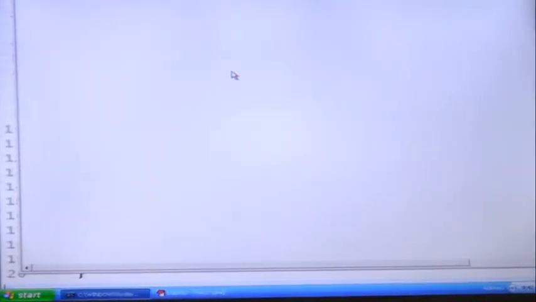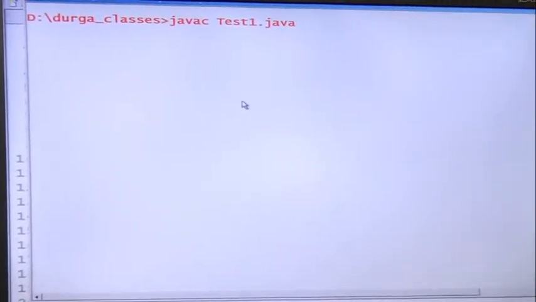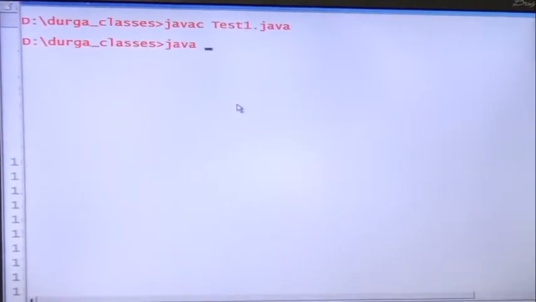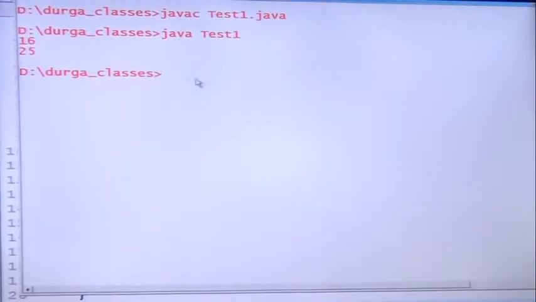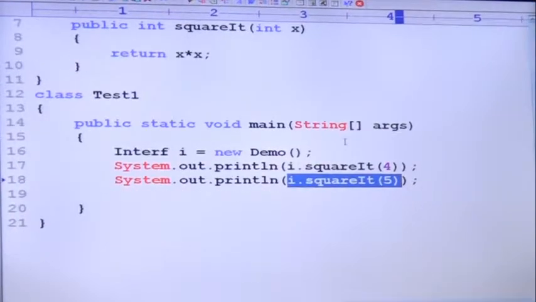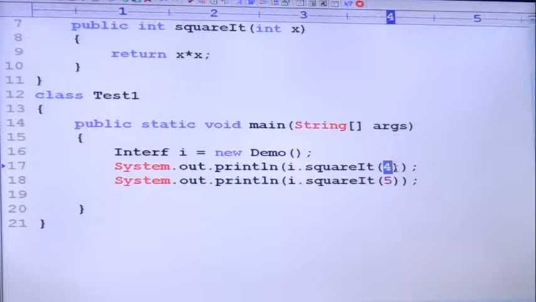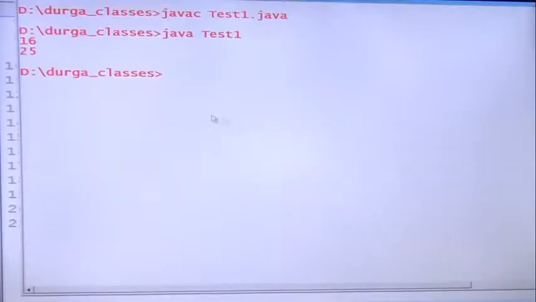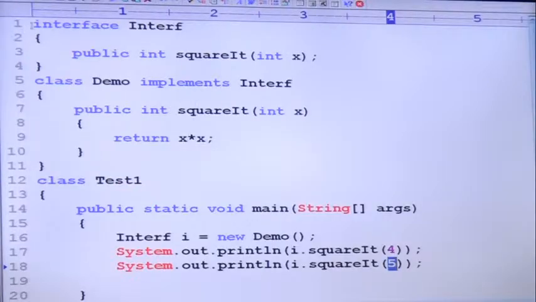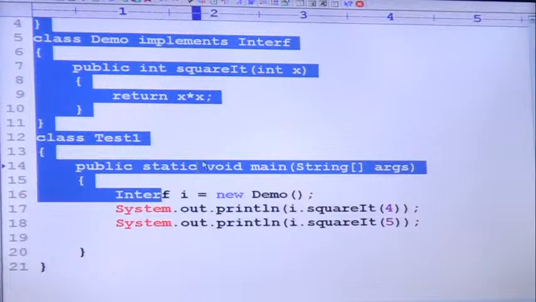Just observe: javac test1.java, java test1. What is the answer? 1625, because square of 4 is 16. Square of 5 is what? 25, right? This is all related to without lambda expression.